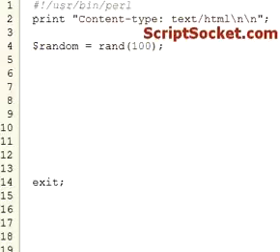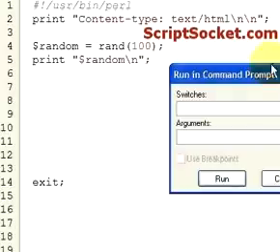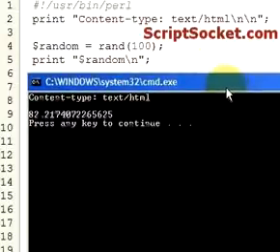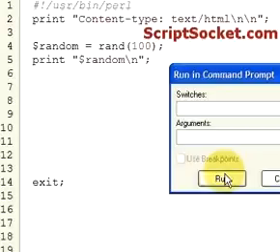Okay, so we can print out our random number. Let's run this. Okay, so we've got a random number between 0 and 100, and it can have quite a few decimal places on it. Okay, so let's just run this a few times and see what we get.